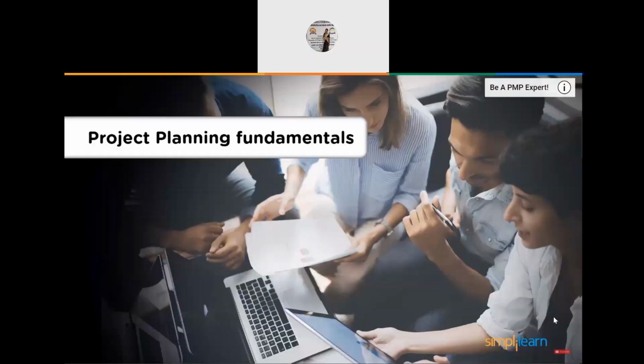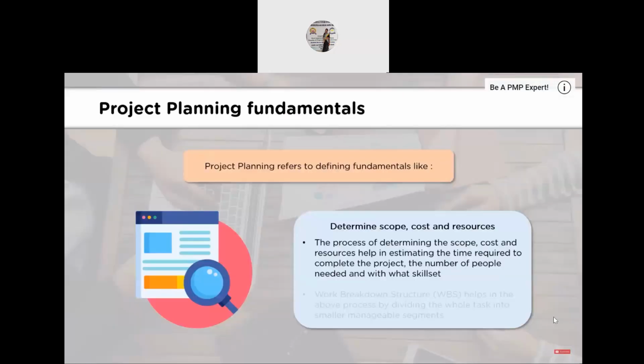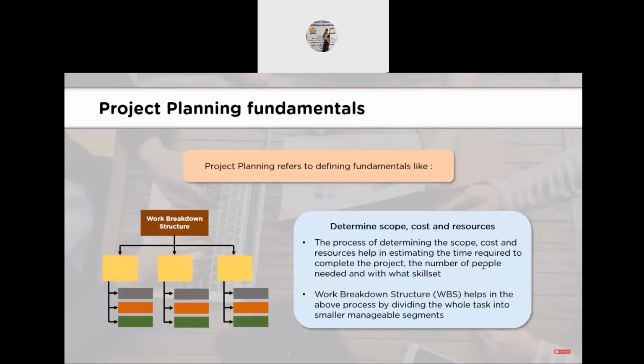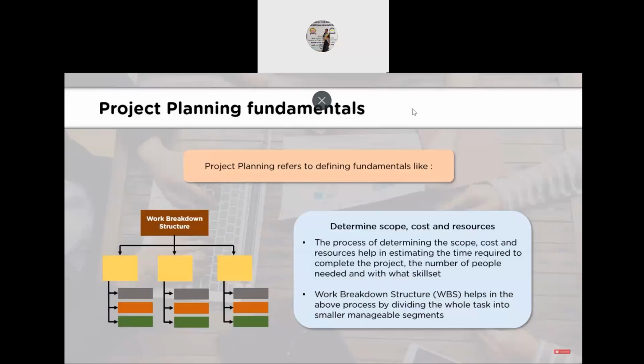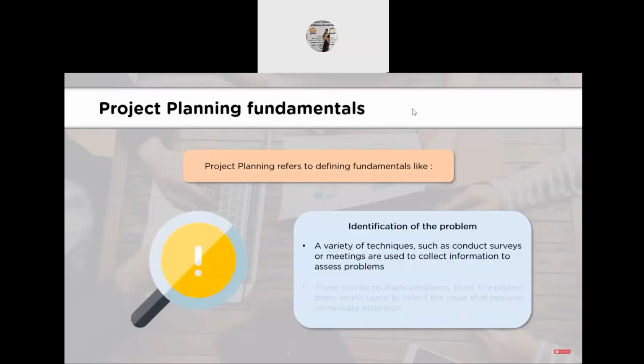Now, let's have a look at the project planning fundamentals. The first fundamental is the determination of scope, cost, and resources. The determination helps us in having a rough estimate of the time that is required to finish the project. It helps us in determining the number of people required and what their skill set should be. We can divide the project into smaller manageable sections, and this is made possible with the help of a work breakdown structure.